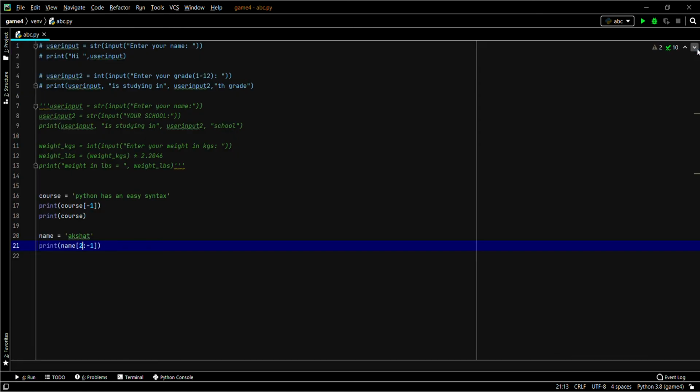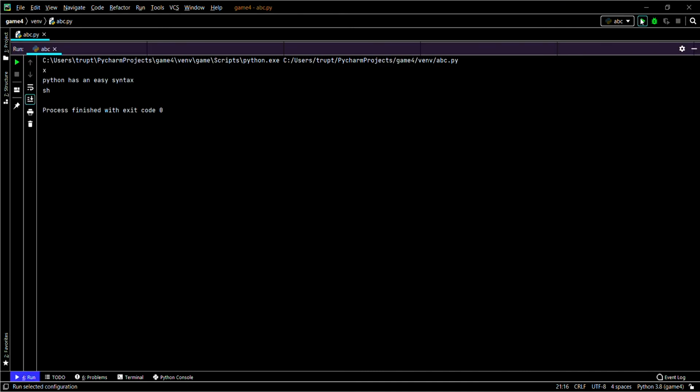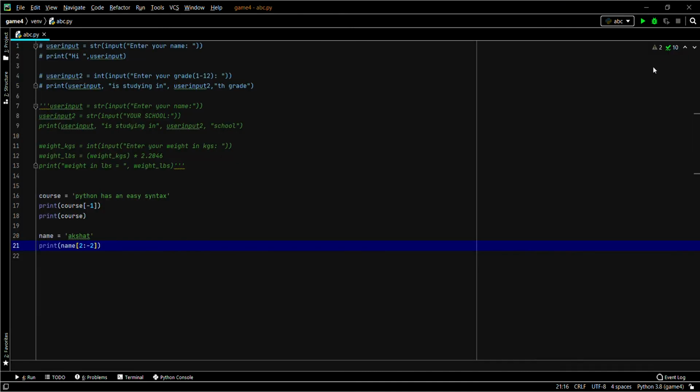See, from one end 2 is cutting and from another end 1 is cutting. If we keep -2, only SH will remain. This is something very cool.